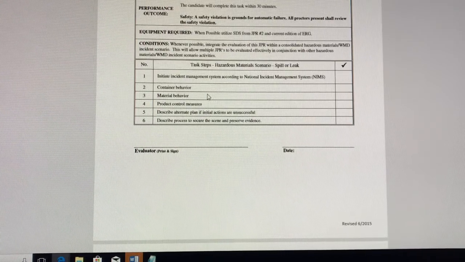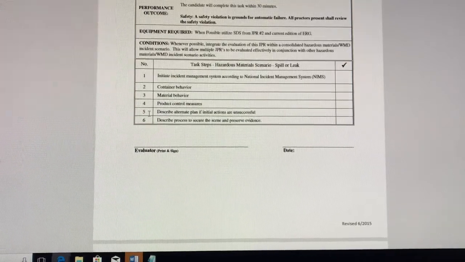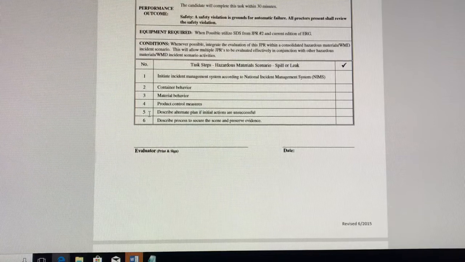Always come up with an alternative plan. So step 5, describe alternative plan. Act as if your first plan is not going to work. So verbalize to your proctors, write down on the worksheet, do it both ways. Say, my plan A is this. We're going to set these measures in place. Should those measures not work, my plan is X.